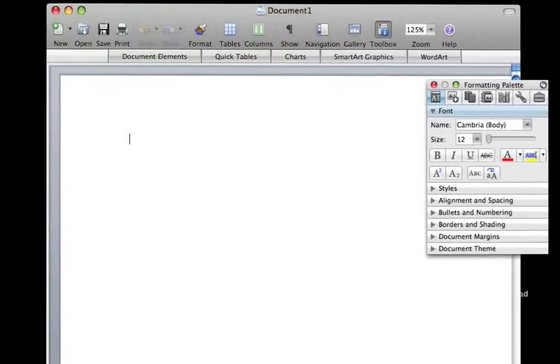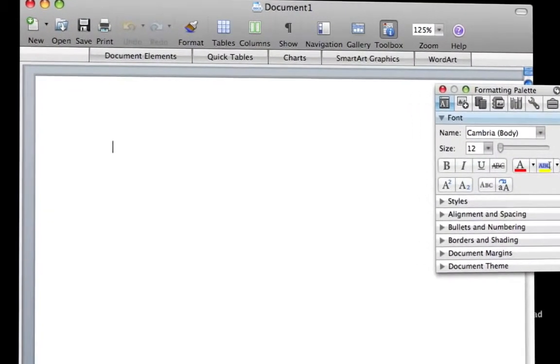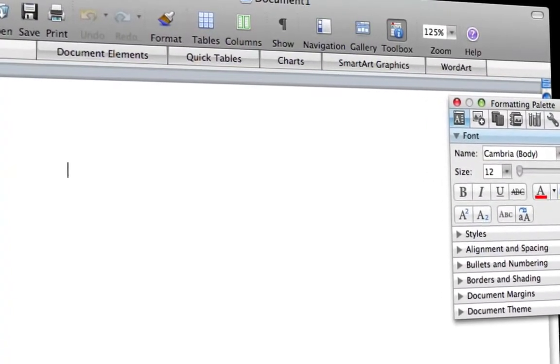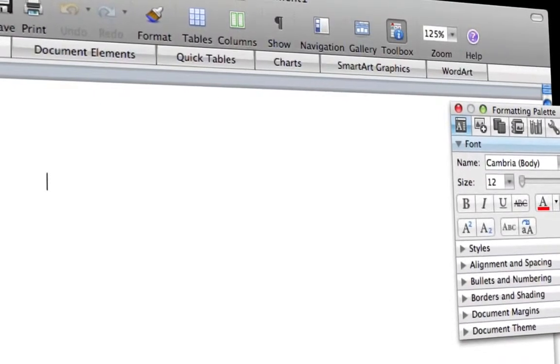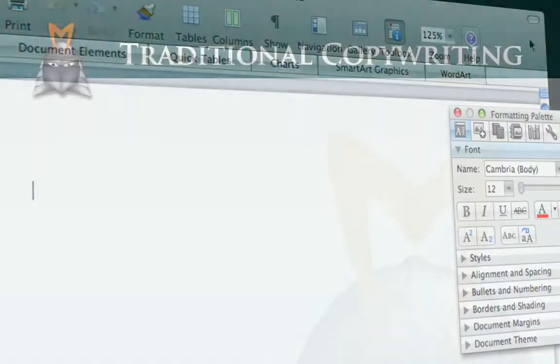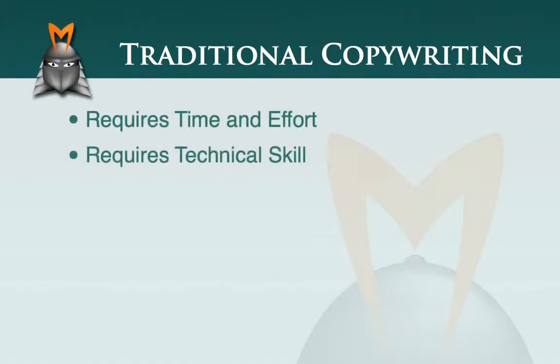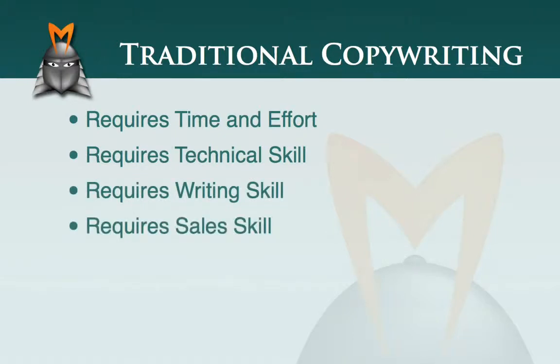For most people, writing an affiliate ad takes a long time and a lot of effort. But that's because most people write their ads the traditional way. They start by opening a blank Word document and then carefully craft a convincing written sales pitch and then upload it to their site by hand. And if you do it this way, not only does it take longer and more effort, you rely on your technical, your writing and your sales skills in order to get your ad profitable.